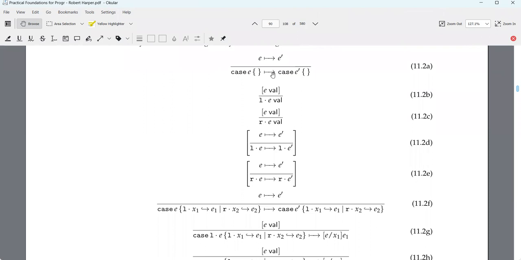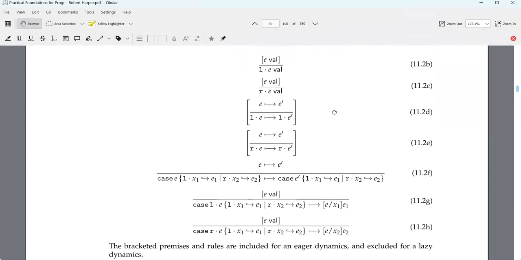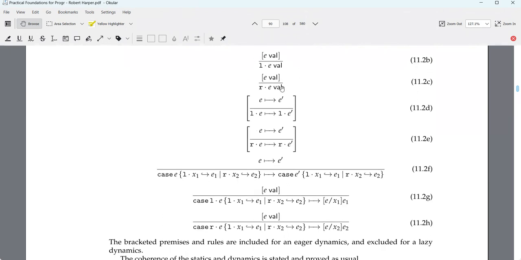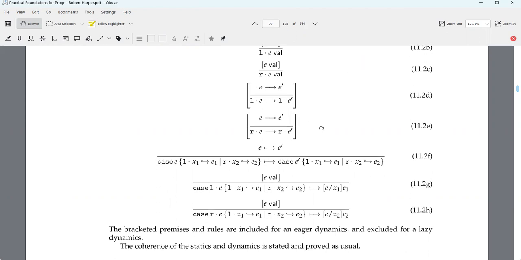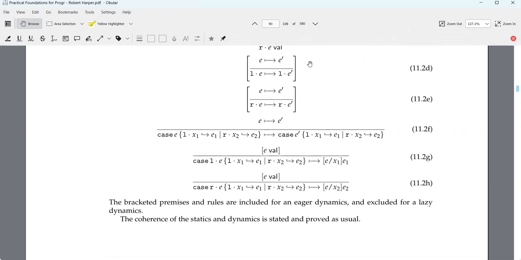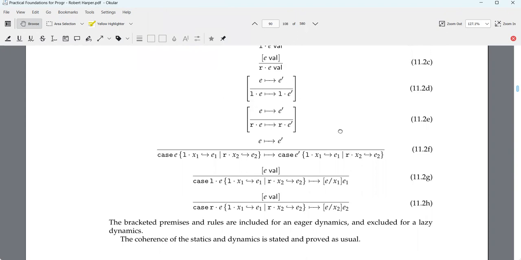And the dynamics, this is just void. We don't even need to care about this. Again, there are eager and lazy versions. For the lazy version, when we construct a sum type, we don't need to have a value. But for the eager version, we do. Also, for the eager version, we need to first evaluate the expression.